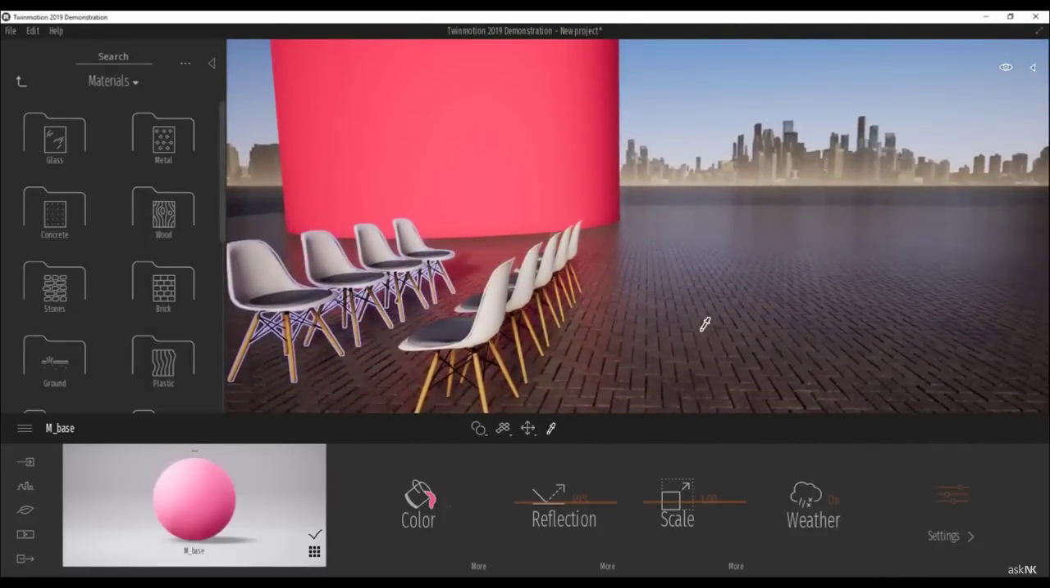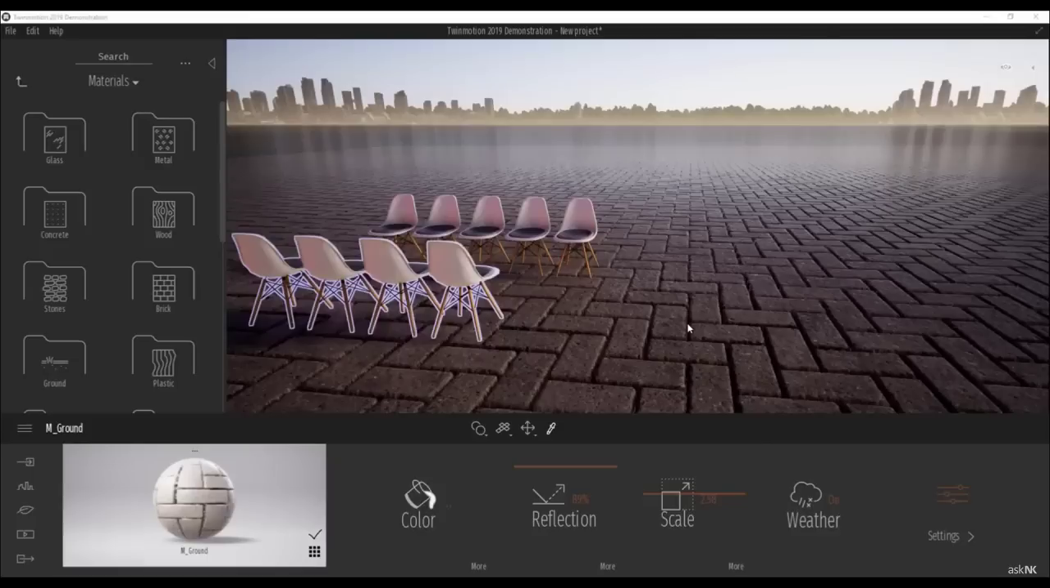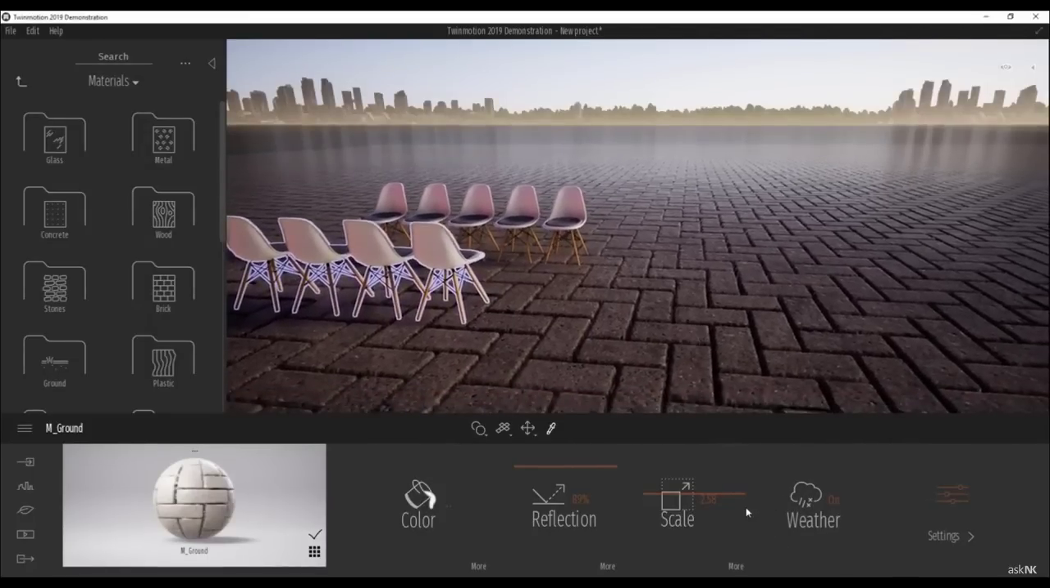A very good example for the scale is the floor. I'm just going to go ahead and click on the floor. And now if I start pushing the scale all the way up, we begin to see that the floor tiles get bigger as we push the scale all the way up.